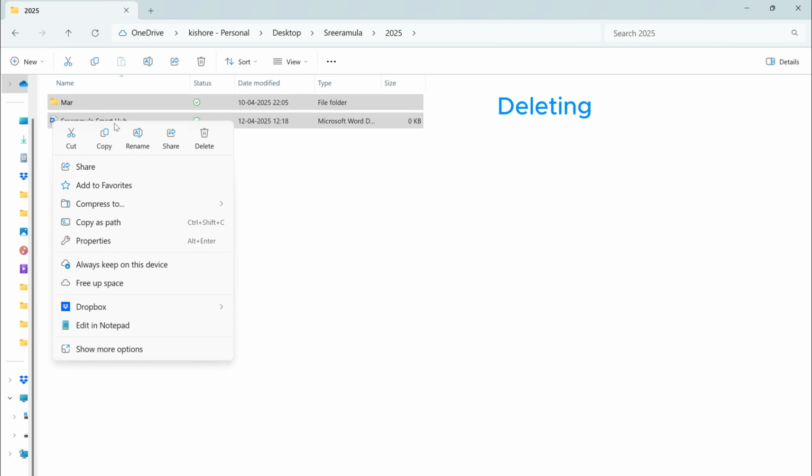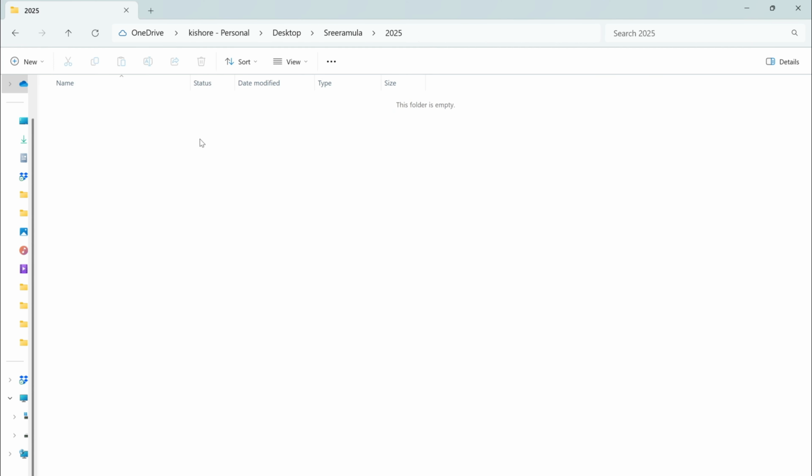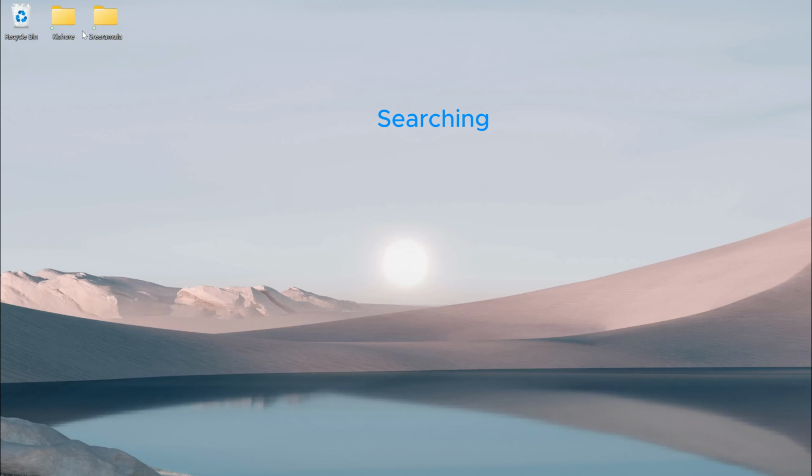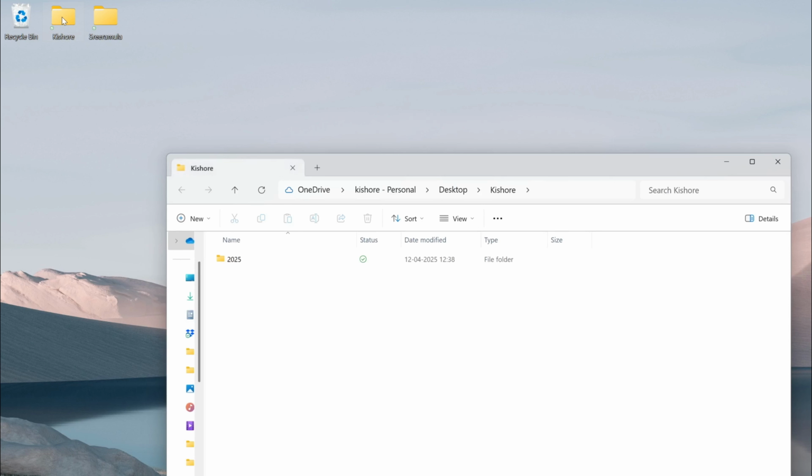Deleting. Remove files or folders you no longer need. Be careful. Once deleted, it may go to the recycle bin or be permanently removed. Searching. Use search tools to quickly find files or folders using keywords, file type, or date modified.